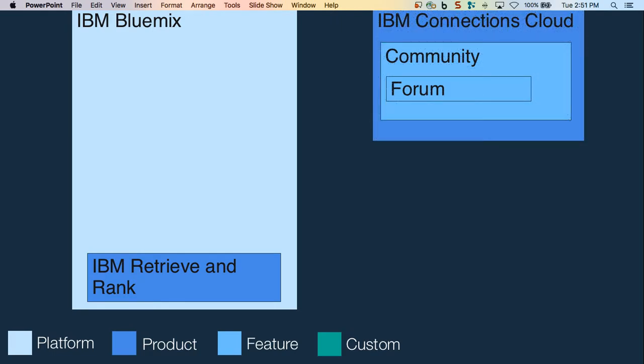Now, the other thing that you're probably familiar with is IBM Connections Cloud. So Connections Cloud has our Ask the Offering Managers community, and in there is that forum that lots and lots of IBMers are interacting with a handful of offering managers to ask questions and get answers and hopefully help each other out in the process.